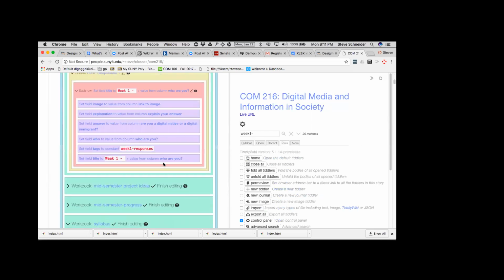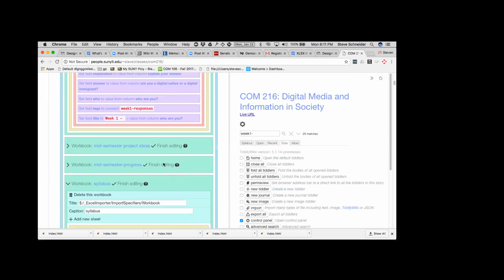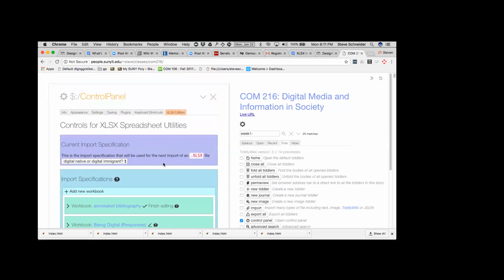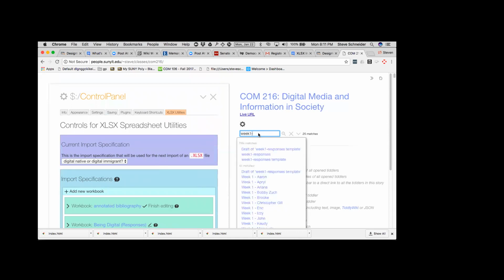Yeah, so that's the import. So I build, and then I might build a different import every week. But if I'm better, I could use the same import every time. Yeah, that's pretty good. And that way I have the link to the form.